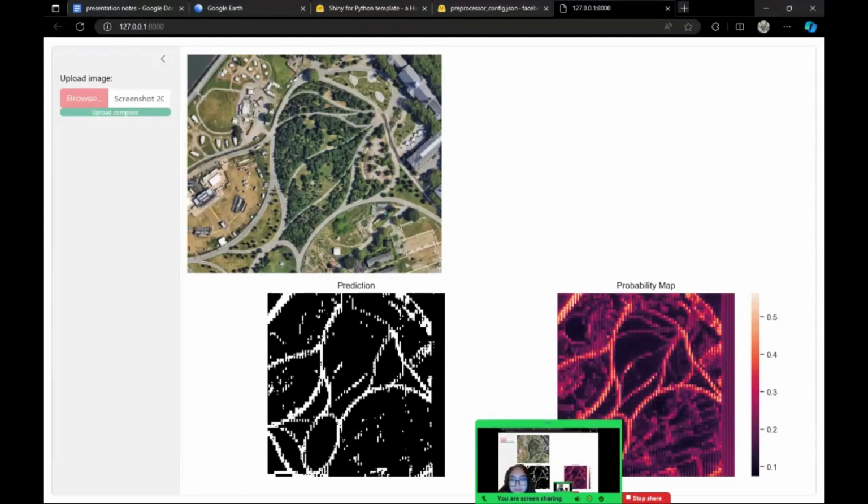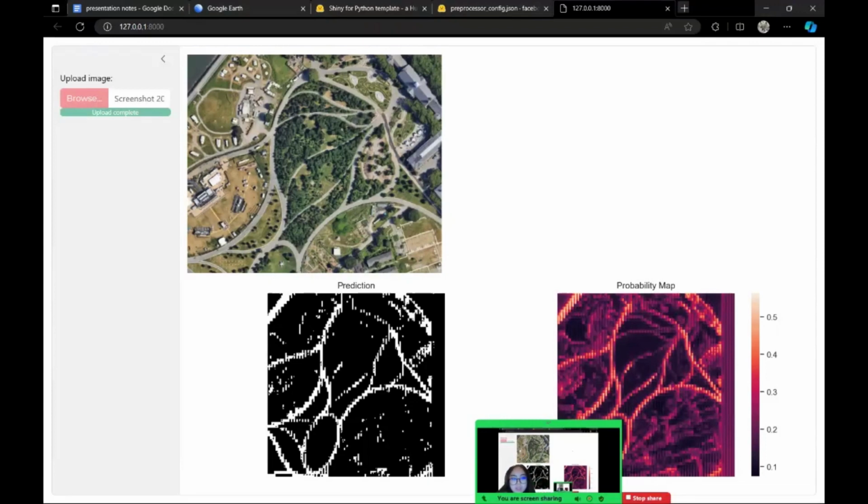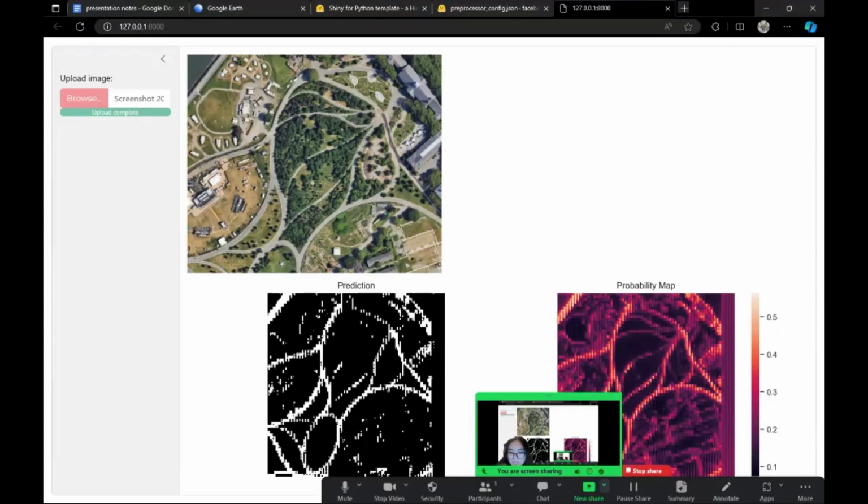If I increase the threshold a little, I'll be able to see the prediction clearly without the noise. But yes, this is the final output of my project. This is the end of my presentation.